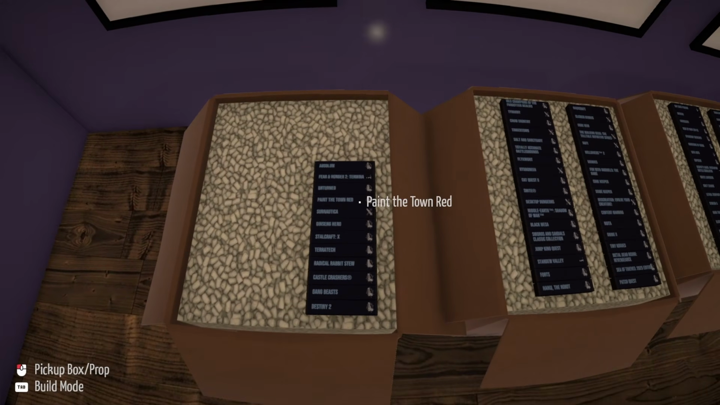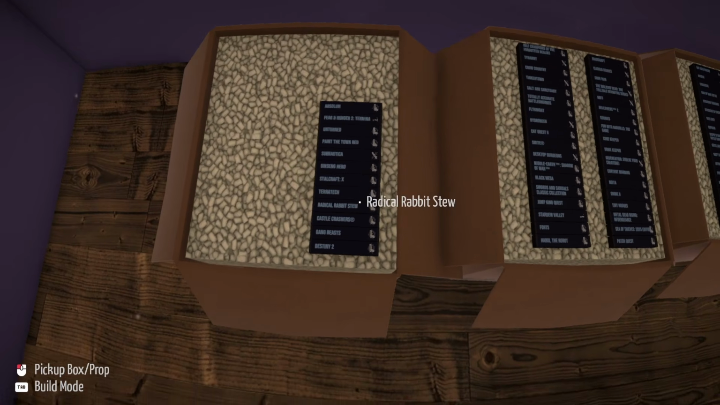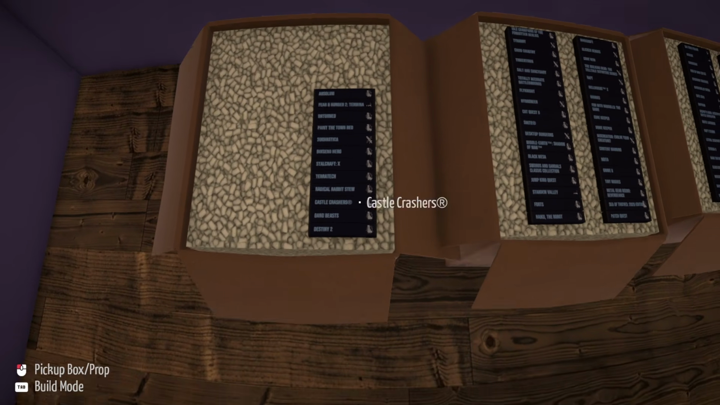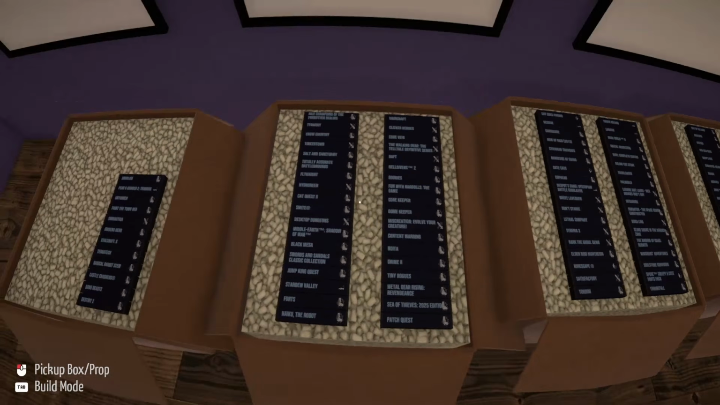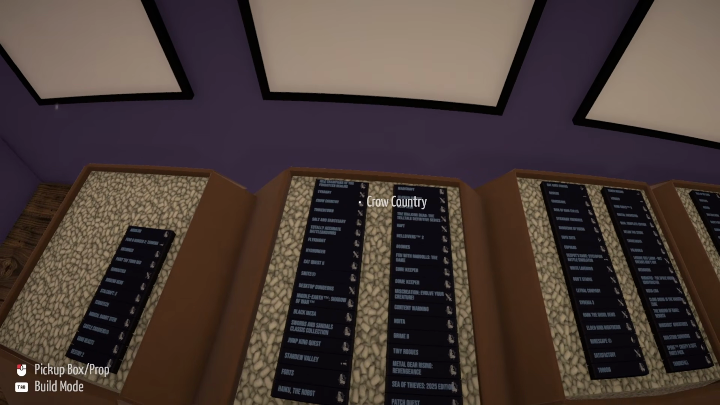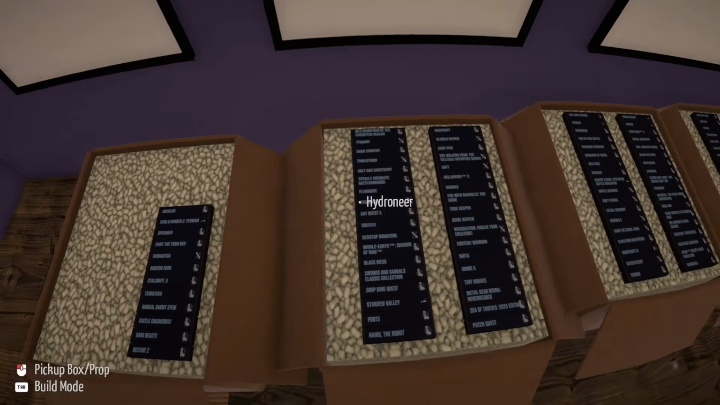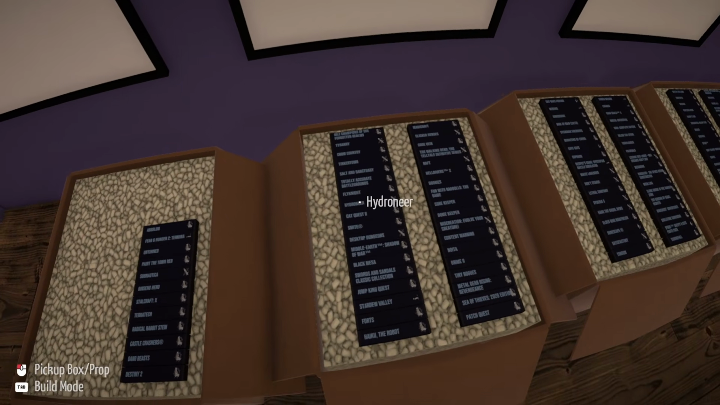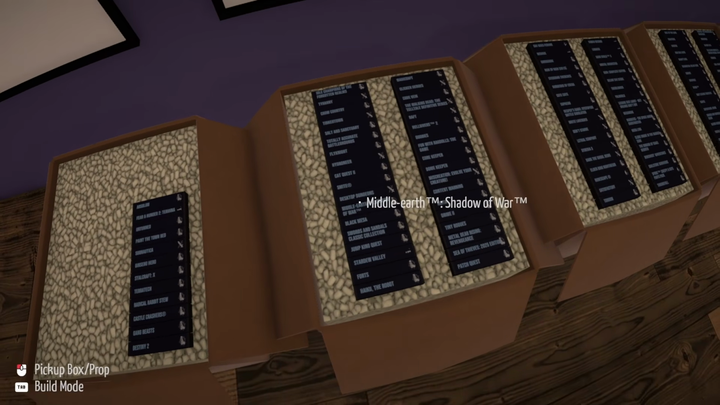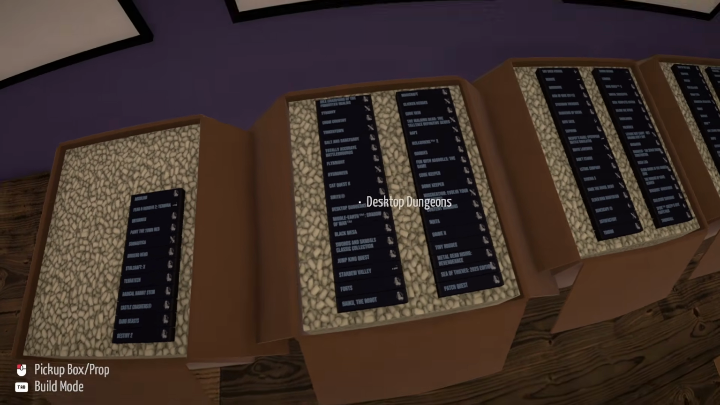Absolum, Fear and Hunger 2, Unturned, Paint the Town Red, Ginseng Hero, TerraTech, that's a good one. Gang Beasts, Castle Crashers, classics. Idle Champions, Tyranny, Crow Country, that's a great game. Salt and Sanctuary, fantastic. Hydroneer, Cat Quest. Oh man, I really got a crazy Steam library now thinking about it.